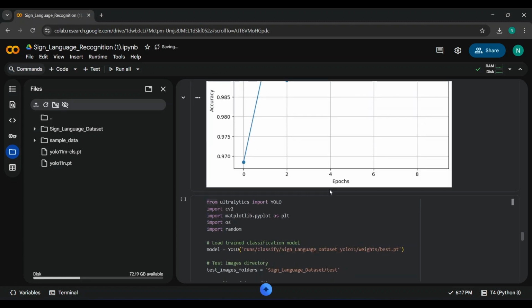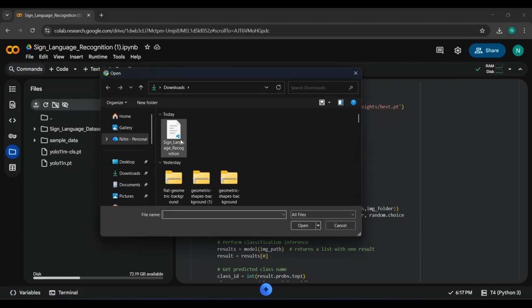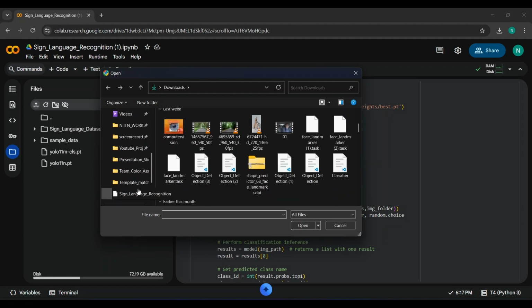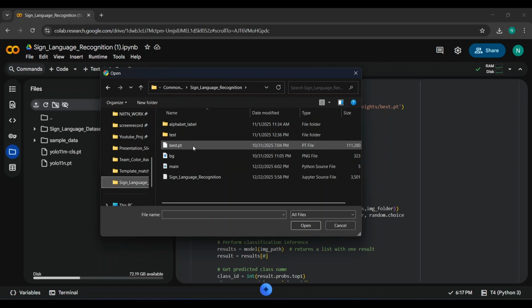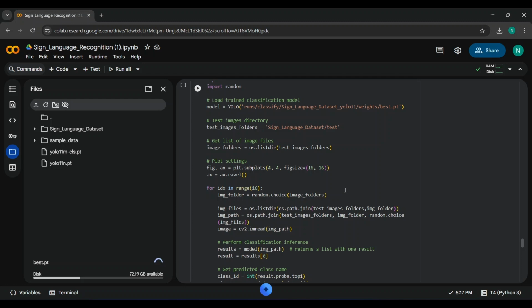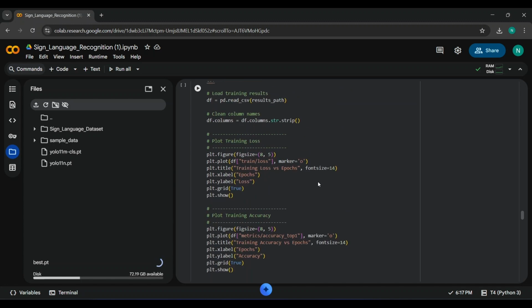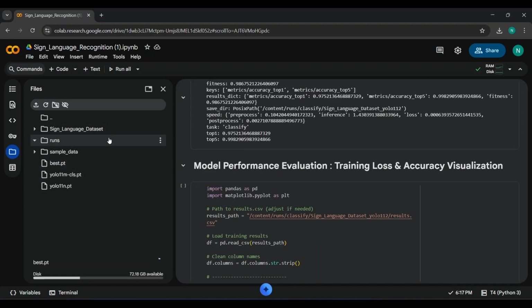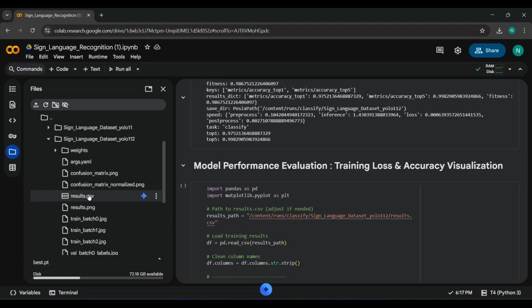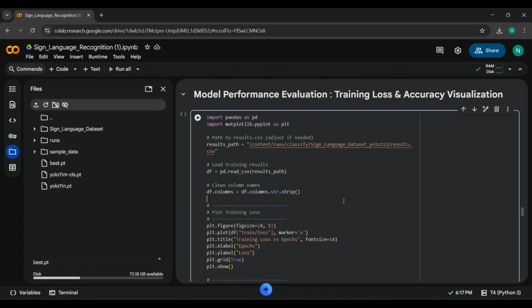Now let me upload the model which is trained on ten epochs and show you the result of that model. For that, open best.pt. It will take some time, so let me come back when it's completed. So here's the run folder. You can see that in classify, after the first epoch is completed, you get the result as a CSV. Inside this, every epoch's accuracy and loss is there. Now let me run this.